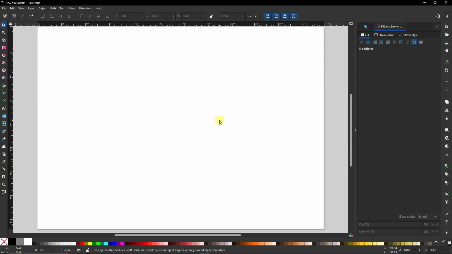So let's focus first on the left side tools. We have the pointer, the most generic one. We have this one that they call node tool. So if you're not familiar with the name, just hover your mouse, leave it be, and it will read the name. So as you can see right there, this is shape builder tool, and this is the rectangle, ellipse or arc. We have star and polygon. We have the 3D box tool, we have the spiral, and we have pen tool right here.